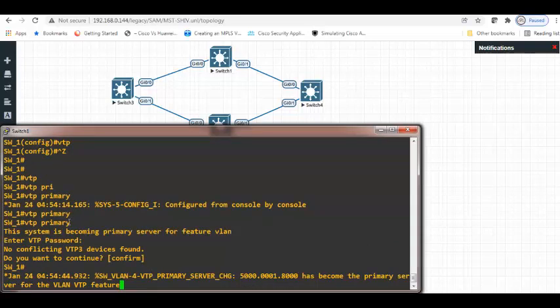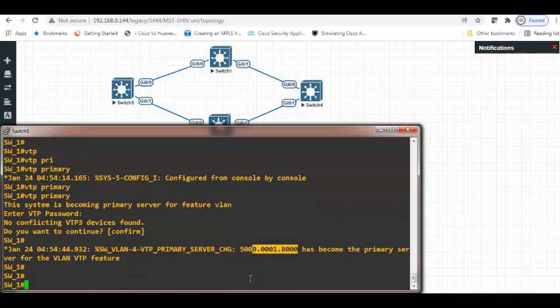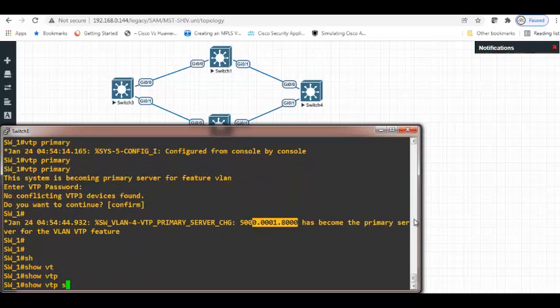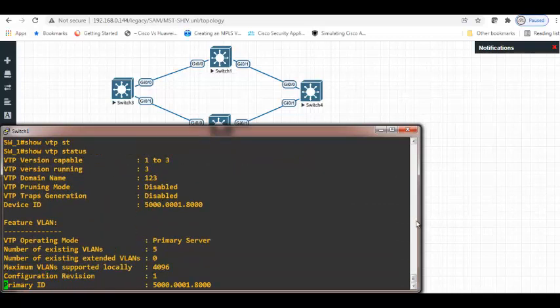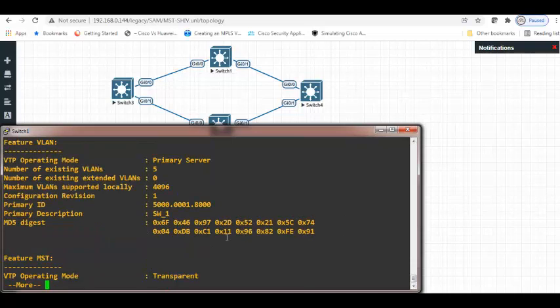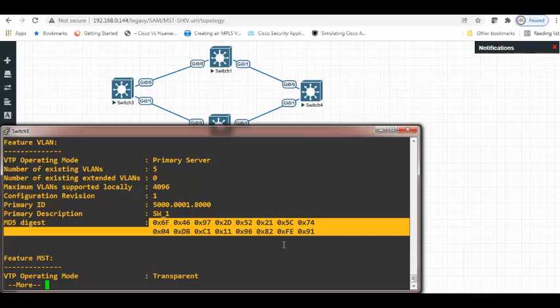Okay. I have made switch 1 itself as primary. Any switch can be primary. So the MAC address of switch 1 is now known to everyone. If you check now the message, just show VTP status, you can see the message digest. This message digest must match with all the switches before you configure VLAN.